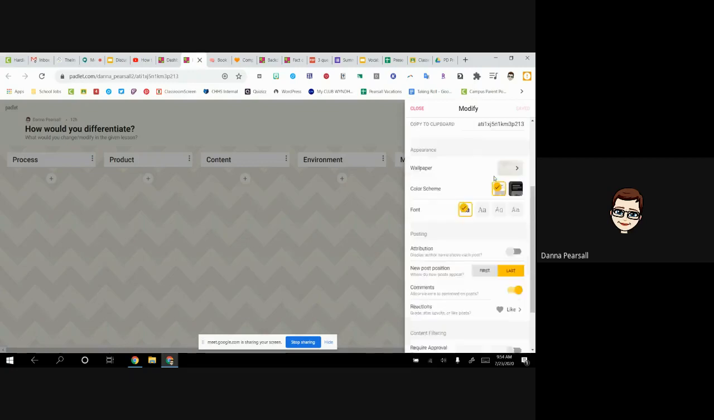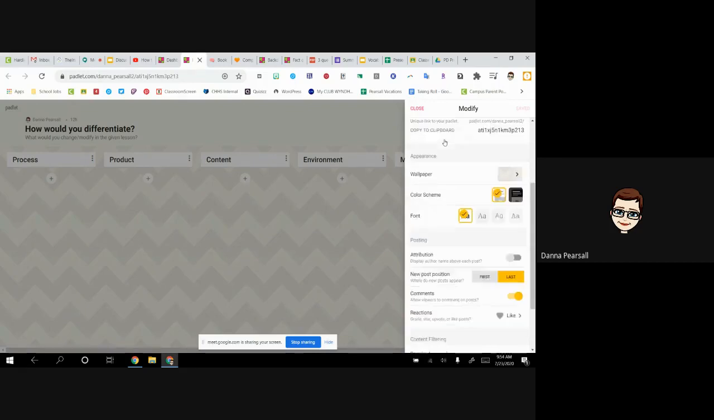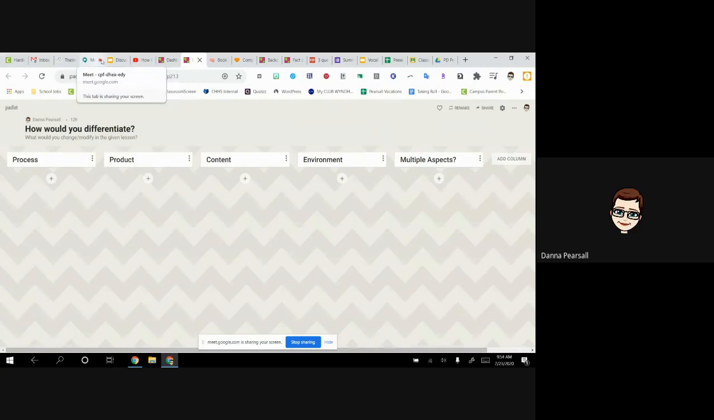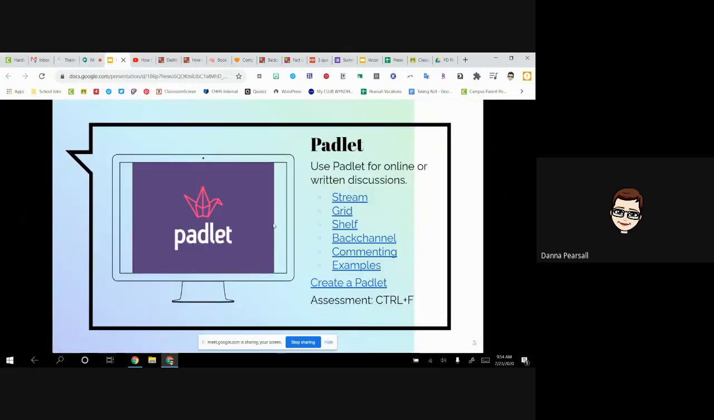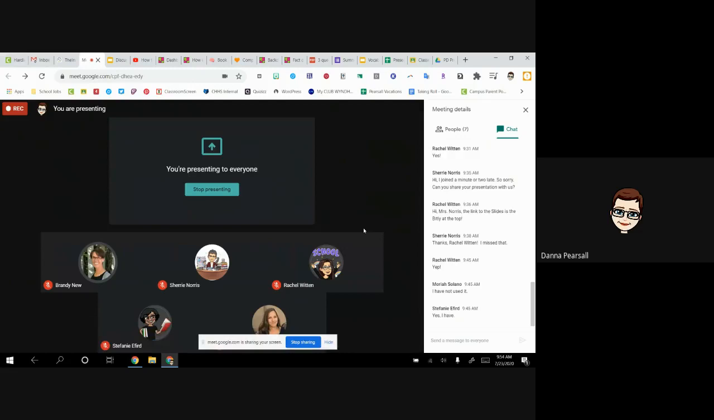But you want to make sure that the students sign in before they start to comment. They just sign in with Google, the same as anyone else would. All right, do you have any questions about all of the different types of Padlets that you can create? Basically any kind of discussion you want to have, Padlet has you covered, with commenting, with chat, with whatever it is.